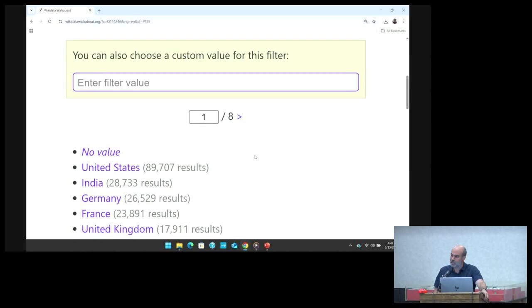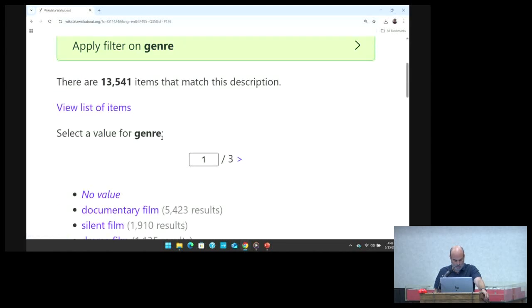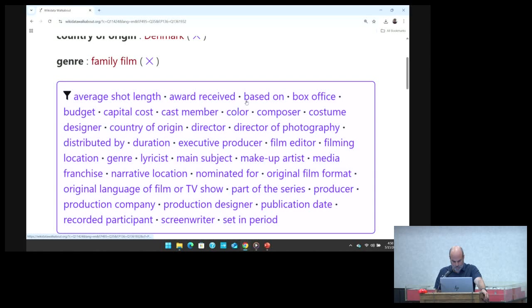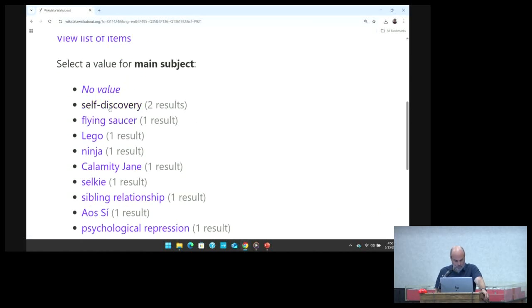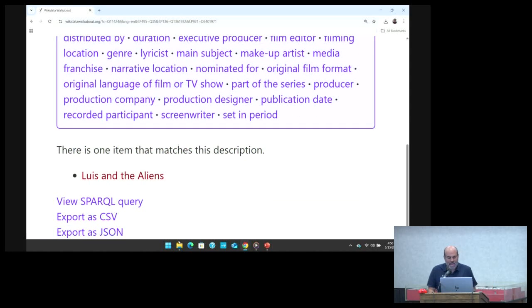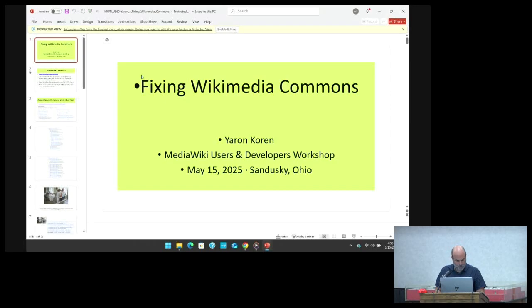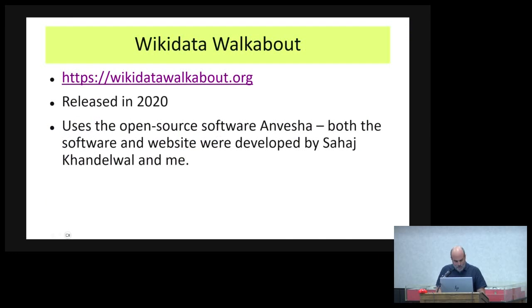Okay, so you can see the nature of the data here. Click randomly Denmark, and then if I click on genre, it'll keep going. So I can find all family films from Denmark, and then just keep going. Let's see what the main subject is. Okay, sure. So there's exactly one family film from Denmark that is about flying saucers. It's kind of addictive. I think it's really fun to play with because obviously there's a ton of data there. Okay, cool. So that's Wikidata Walkabout.